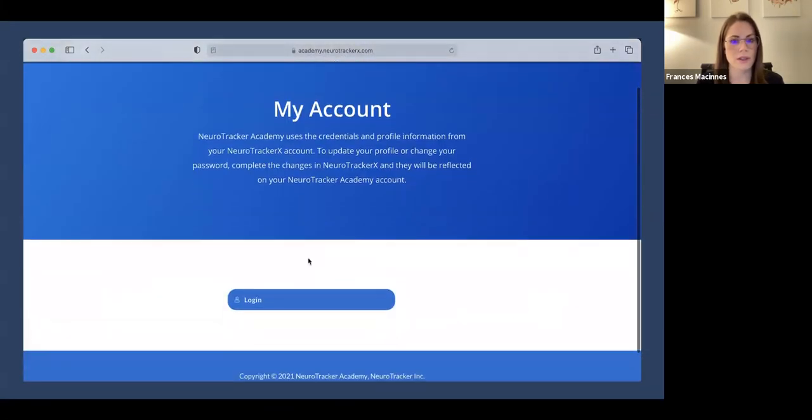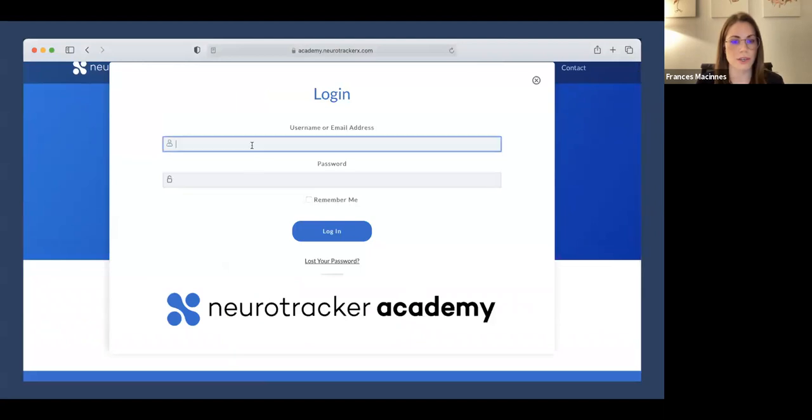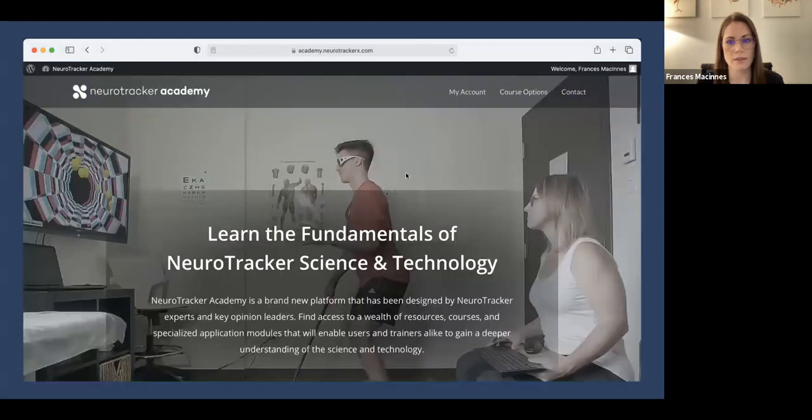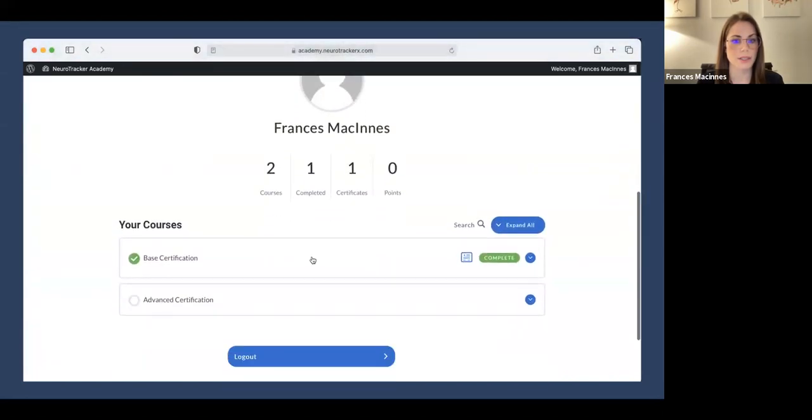So to access your course, all you have to do is come to the Access course page and My Account page. And this uses the same credentials as NeuroTracker X, as I mentioned. So you'll log in using your credentials. And upon clicking My Account again, what you'll see is the certifications that have automatically been assigned to you.